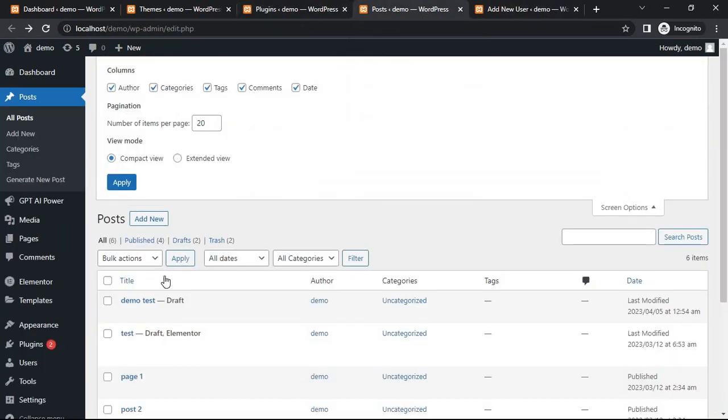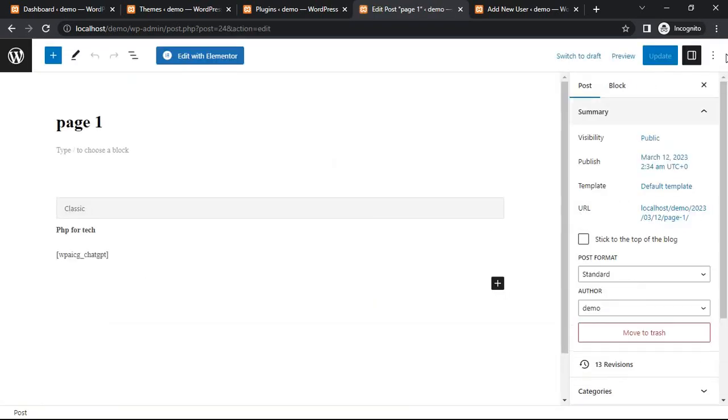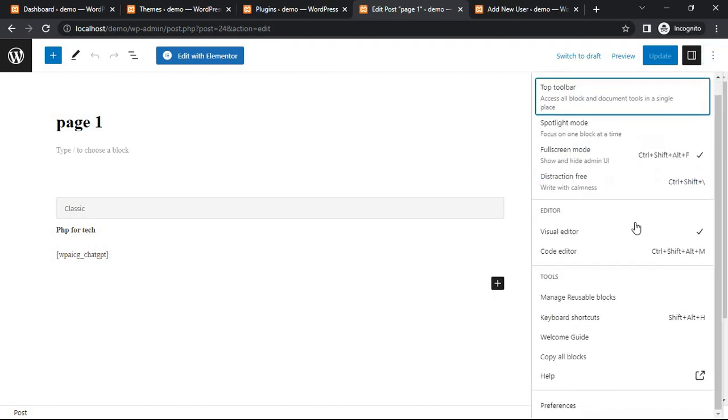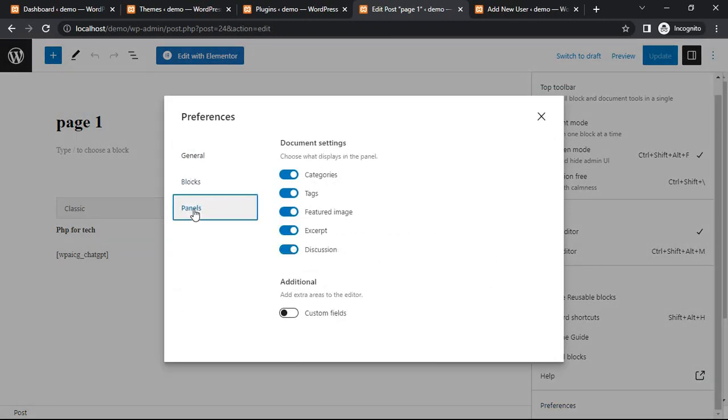Go to Posts and here edit any post. After editing, click the three dots in the upper right-hand corner, go to Preferences and then Panels, and the featured image option is present here. Okay, this way you can solve your featured image not showing in your WordPress post editor.